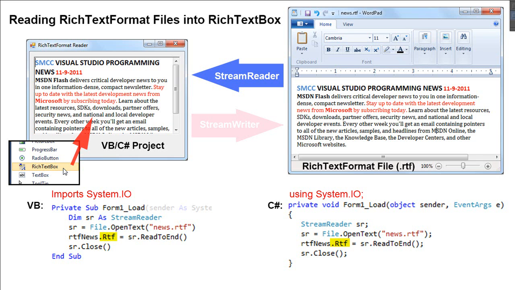And then on form load, we are creating a stream reader object linking to our RTF file, or our rich text formatted file, which in this case is named news.rtf, reading that file to the end, or reading the entire file, and then placing that in the RTF property of our rich text box. So rather than using the text property, we're using the RTF property. And then of course we want to close our link to that RTF file.